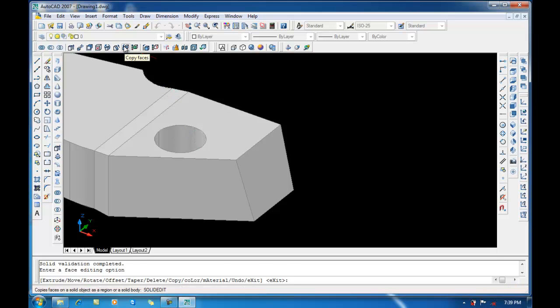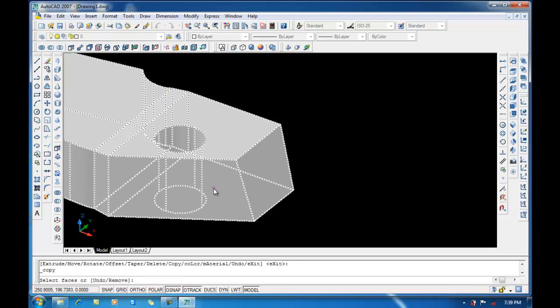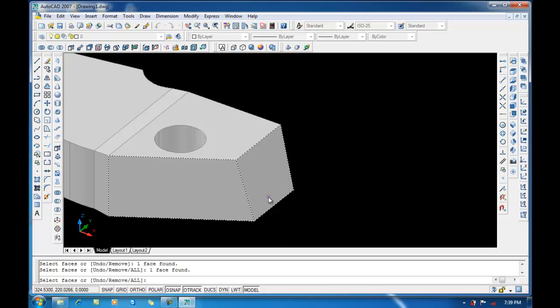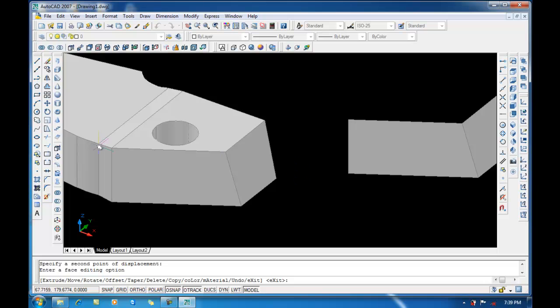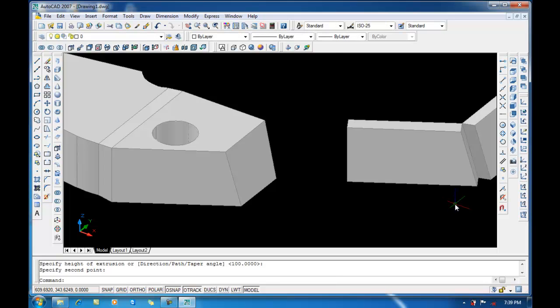Next you have the option called copy faces. Select the face to copy. If I would like to have a copy of this one, you can select it. It is asking for the first lifting point where you would like to place. Okay, that is copy face. Then you can directly extrude these faces as per your requirement like this. We can use that copy face as per the customer requirement.